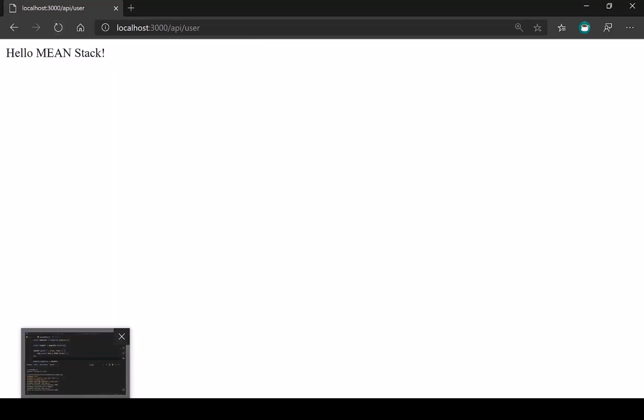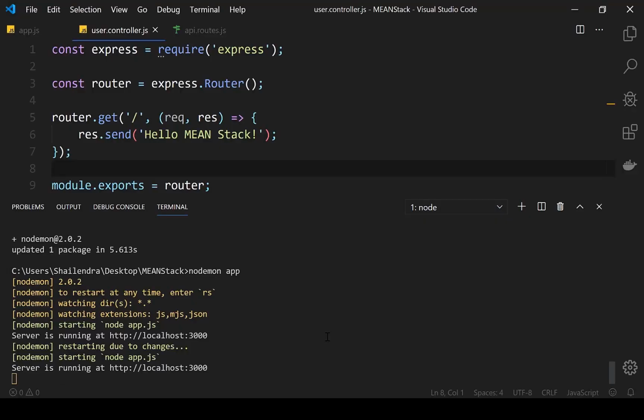So we have configured nodemon at the machine level also. So I always start the application now with nodemon then app, and it automatically watches for the changes wherever we are doing in our application, and it automatically restarts the server and shows us the latest result.